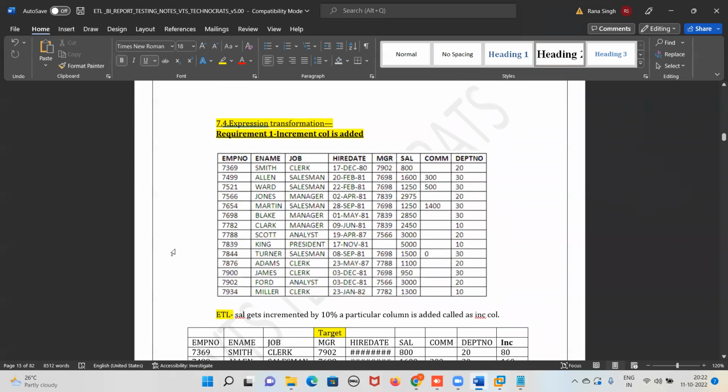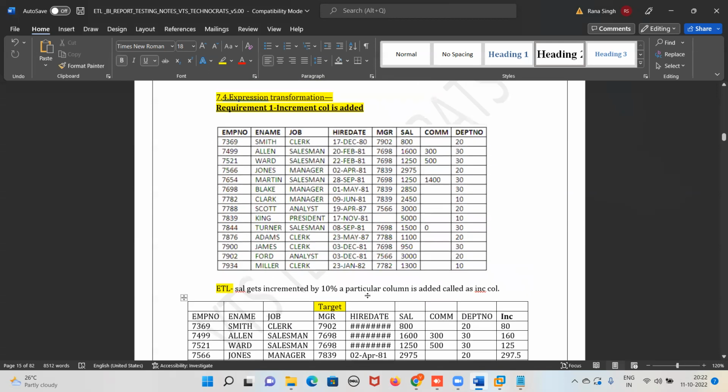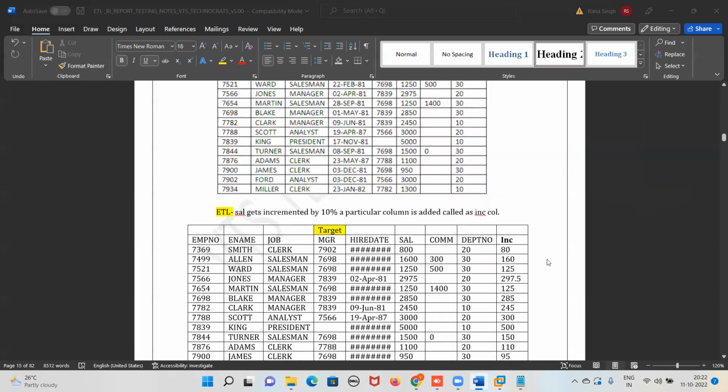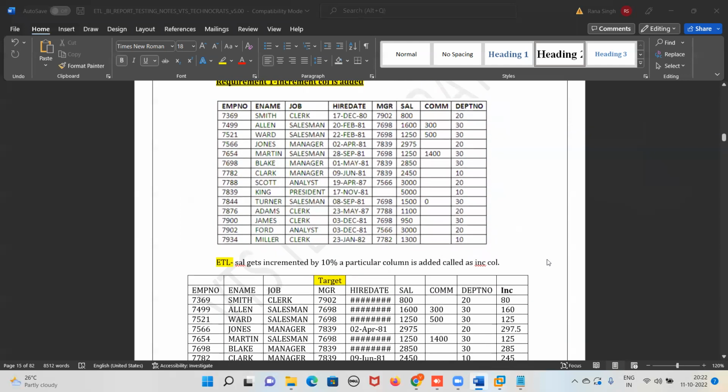there is something called expression transformation, guys. This is a passive transformation. I told you in passive transformation, the number of records will not be reduced when loaded to the target table. This is called expression transformation. This is the source table, and in the target table, salary gets incremented by 10%. That is the transformation logic. A particular column called increment is added. Now tell me, what will be the first validation for expression transformation?